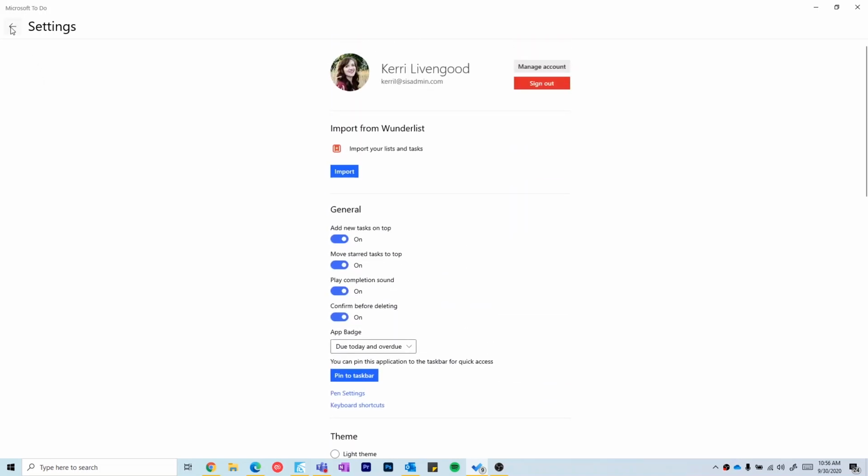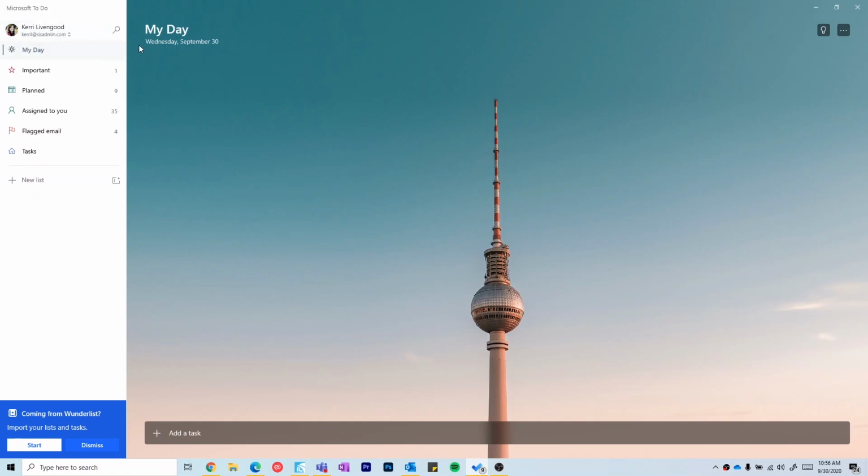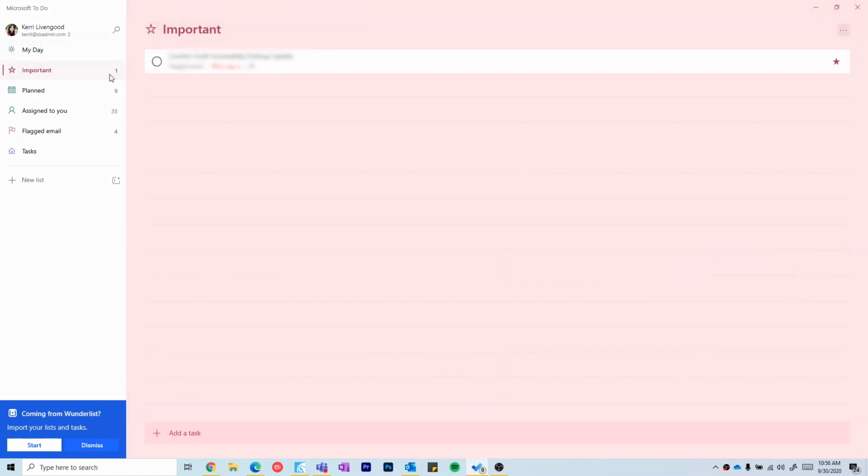When the sync is complete, you will see all your tasks and flagged emails automatically populate in their respective tabs. Not only does ToDo automatically sync different tasks from Outlook and Planner, but it also automatically organizes these tasks into different tabs. Important tasks are marked by stars on any task you have in the ToDo app. To star a task, simply click on the star icon. Planned tasks are any tasks in ToDo that have a due date assigned to them. This includes tasks in Planner, Outlook, and tasks you create in the ToDo app.